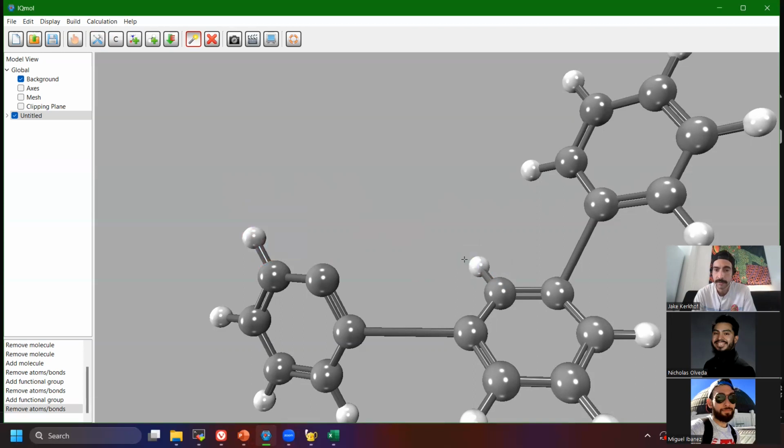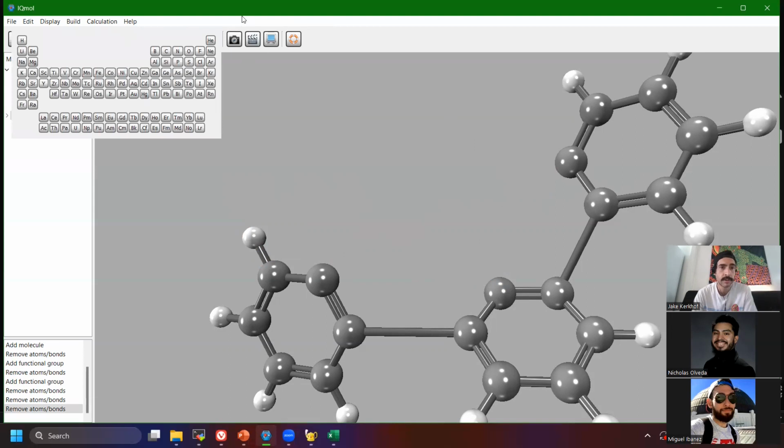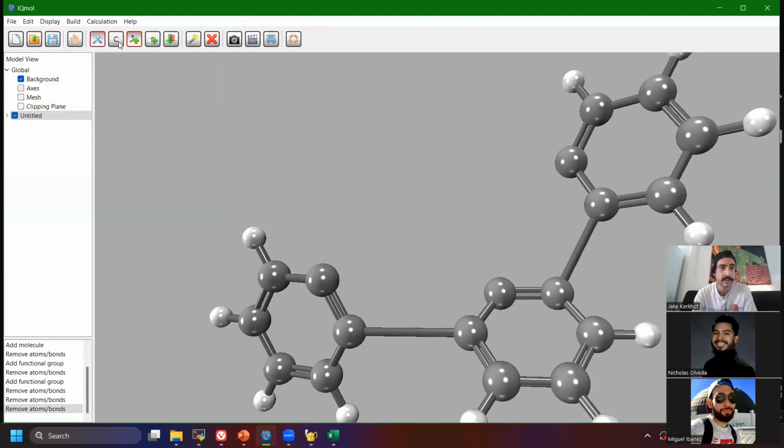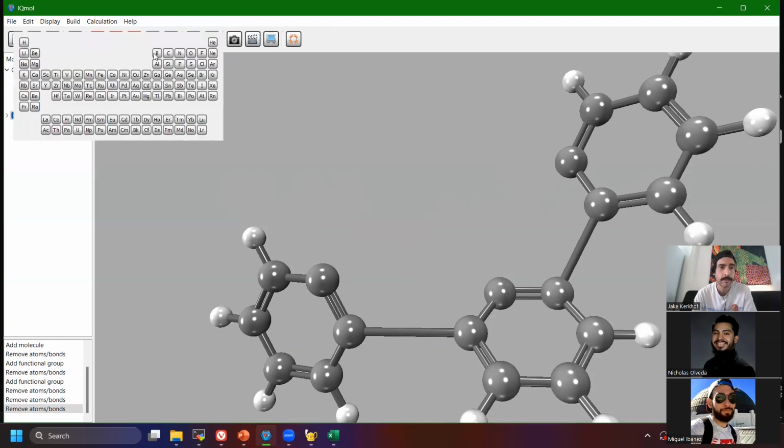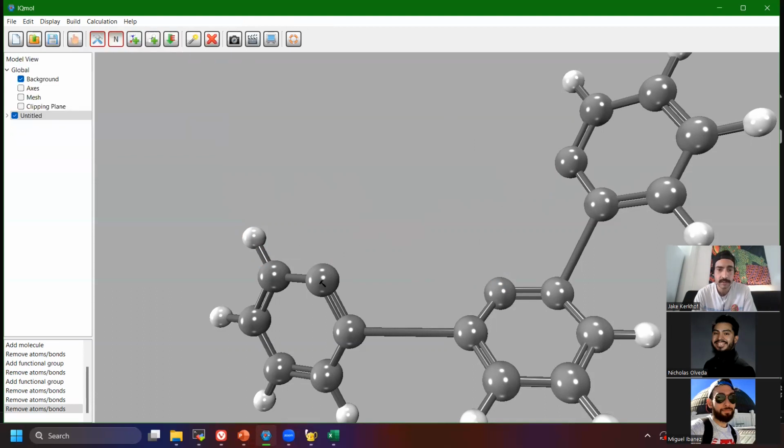So I'm going to select and remove these hydrogens. And now we want to replace these carbons with nitrogens. So go to the build mode, select the atom, and then we click nitrogen. And we can just click on these atoms.